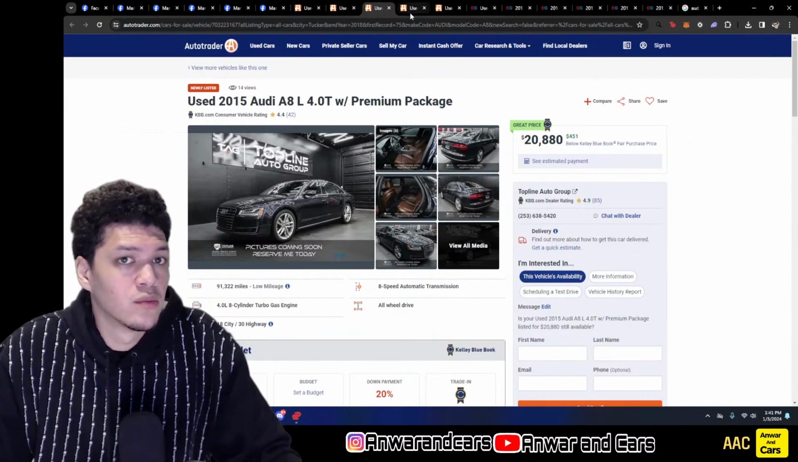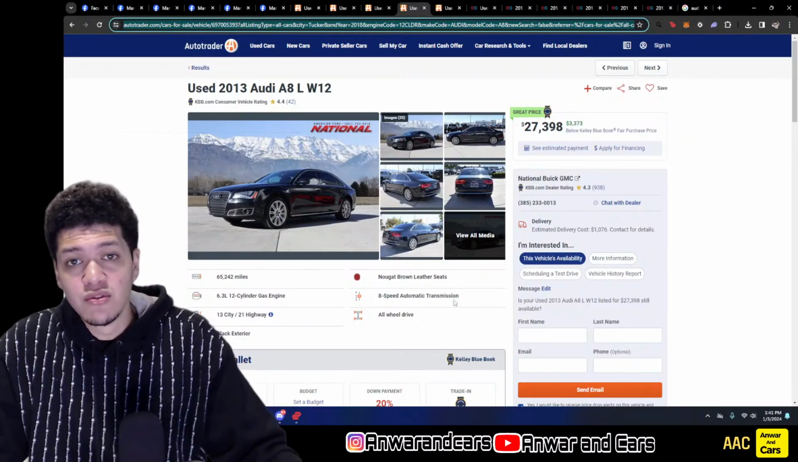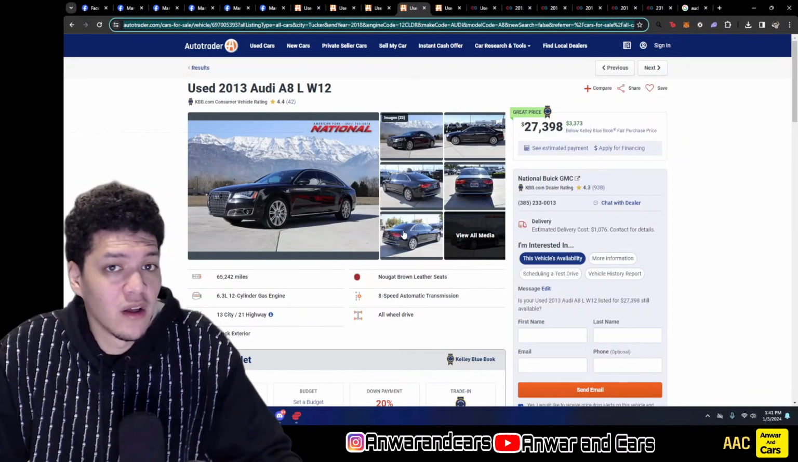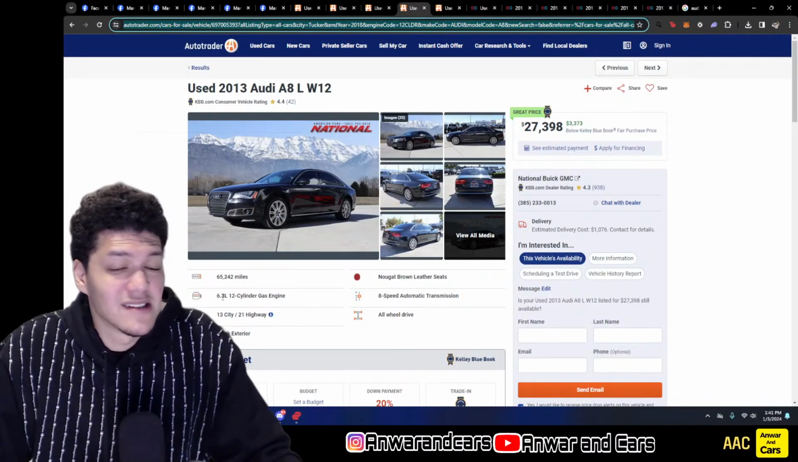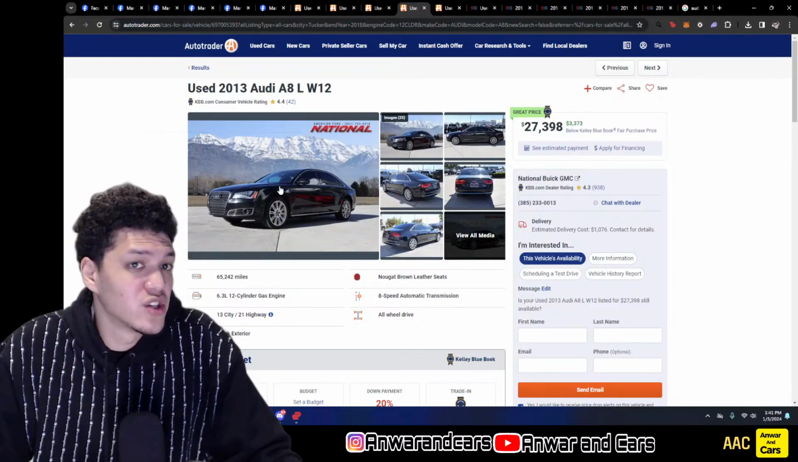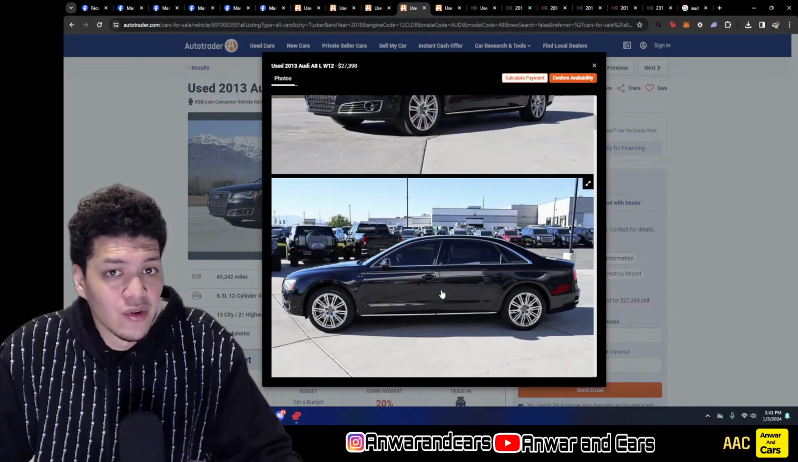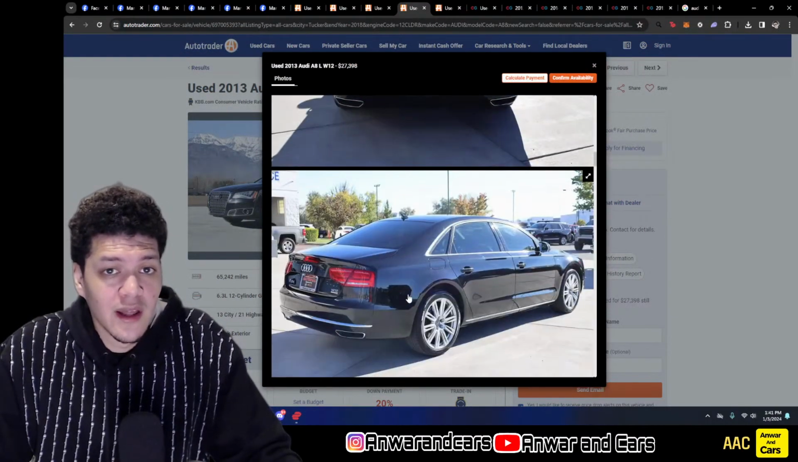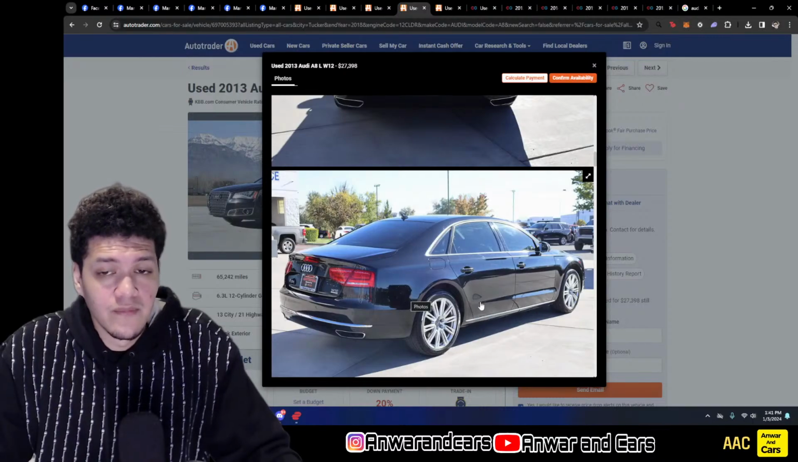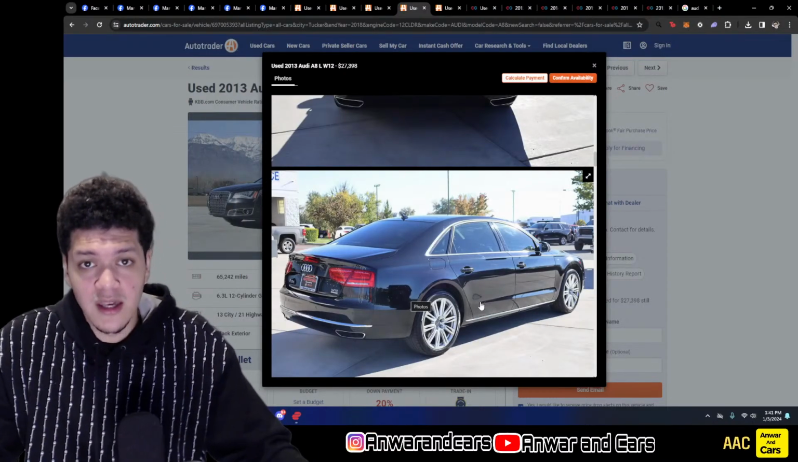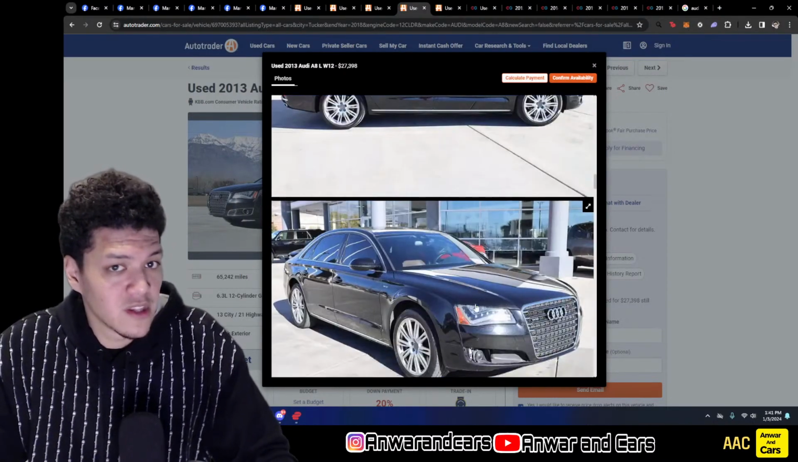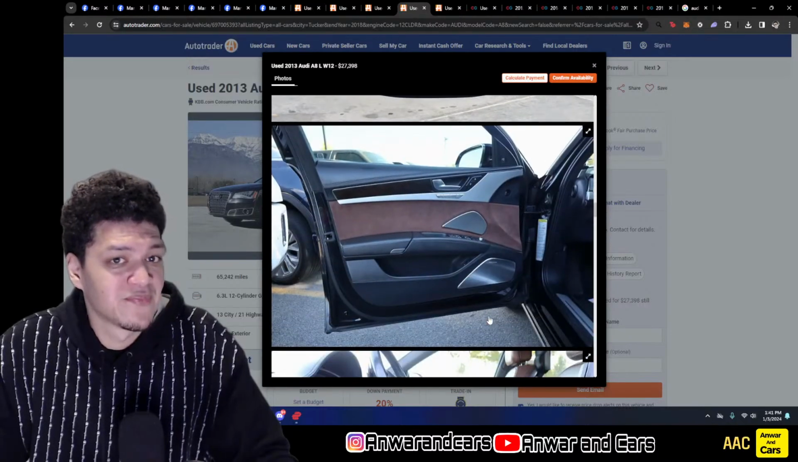Cool. All right, cool. Moving on, we have a W12 example. This is something that enthusiasts want specifically. It has a 6.3-liter 12-cylinder engine. It's really hard to find these naturally aspirated. A lot of the cars with the W12 are going to be Bentleys. Obviously, they had the twin turbo W12, but these ones had the naturally aspirated one.